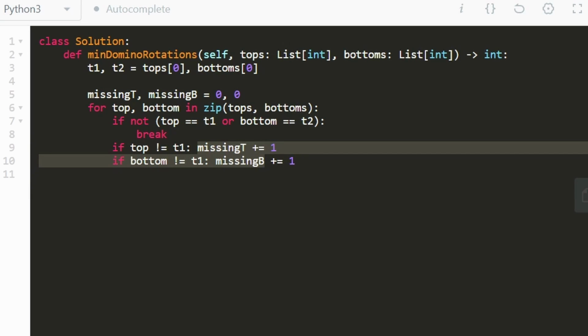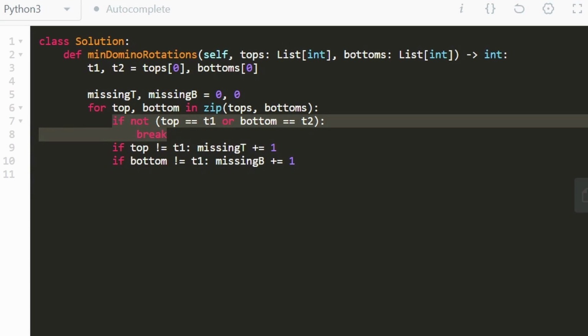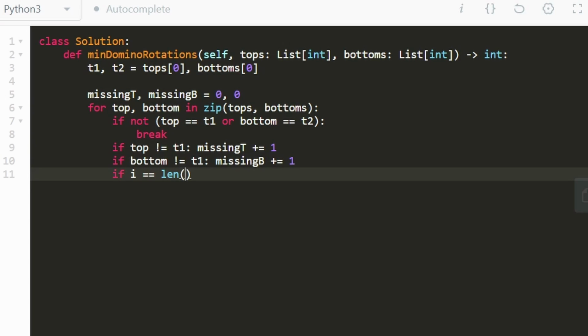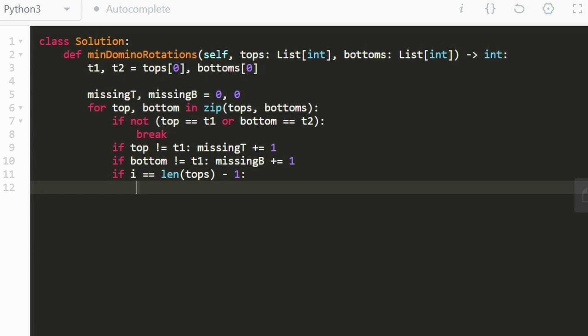But how do we know if every single domino contained that or not? Well, the easiest way here would be to check the index. So if we did have the index, i is equal to the length of tops or bottoms, because the length of these arrays is going to be the same. Basically, if i has reached the last index, then we can return. And what we're going to return is the minimum of missing top and missing bottom.